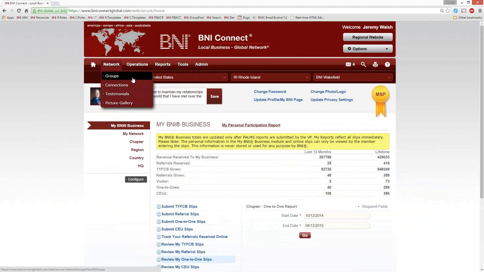Network is always going to be all the social media or networking things that you're going to be doing in BNI Connect. So things like accessing the groups or the discussion groups in BNI Connect, or the connections interface, which is really your BNI address book that we store for you here in BNI Connect, and the testimonials, the picture gallery. So that's the network menu.